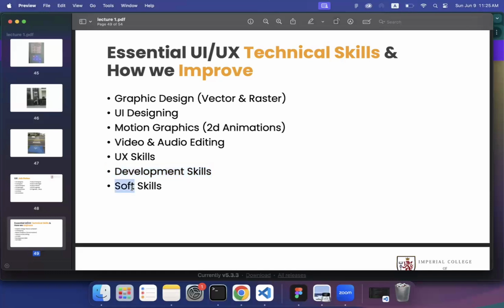Soft skills are also really important in the creative industry. Let's say you create a really nice design, and then you try to gather feedback. If you are not communicating well, if you don't have communication skills, if you are not good at interacting with people, that will negatively affect your UX design career. So always make sure to have good soft skills.